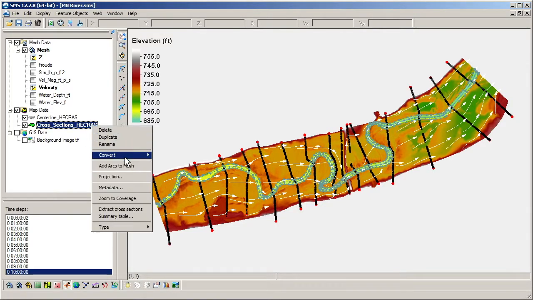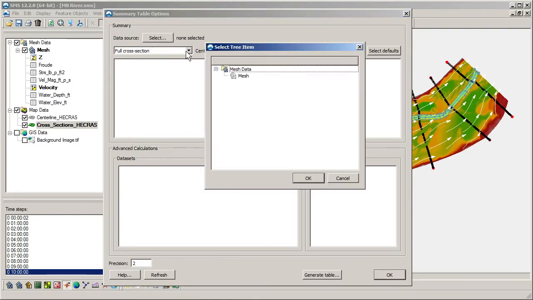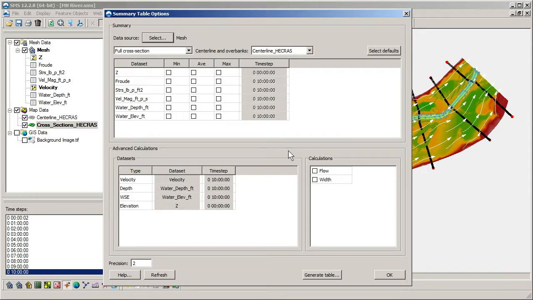We'll now open the summary table dialog and explain its options. The data source option is used to select the geometry on which we have our solution datasets. We will choose the mesh as our data source. Once we click OK, notice that the upper area of the dialog is populated with all scalar datasets that are loaded on the mesh. The cross-section options under data source are for defining what areas the calculations will be performed. The main channel only and overbanks and main channel options can only be used when you have loaded a cross-section database or when bank arcs are defined in the centerline coverage.